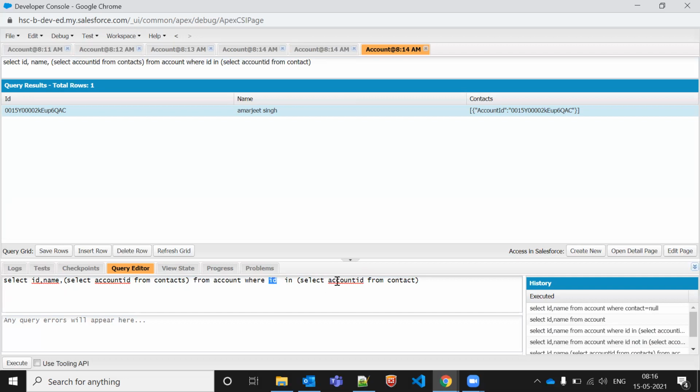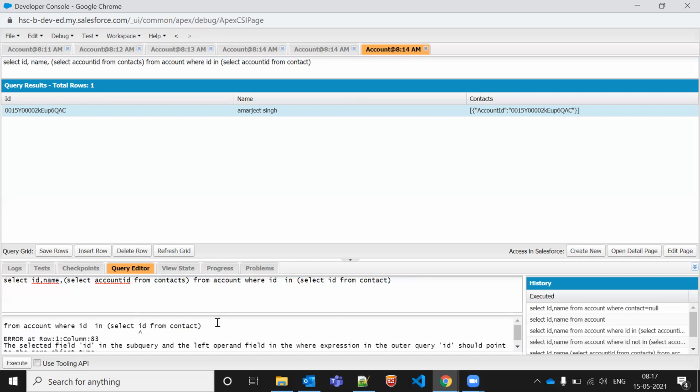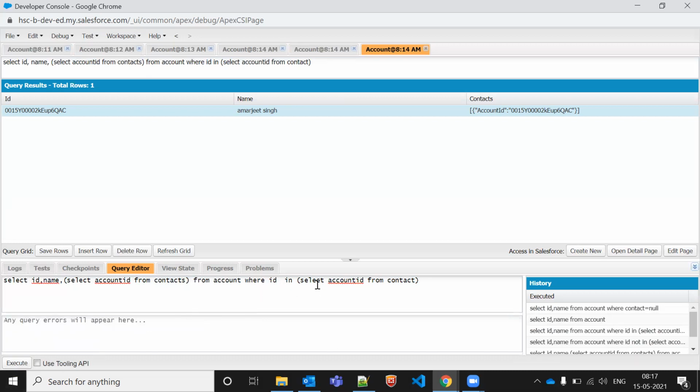If I write ID here instead of account ID, then it will throw an error message. It is throwing an error message, because contact ID and account ID are not the same, right? But account ID and ID are the same. Now understood or not? Yes, I understood. It is going to return the account ID, and this is also account ID. If it is equal, then it returns the result which has any contact, which is not empty. Okay, so that's the query.